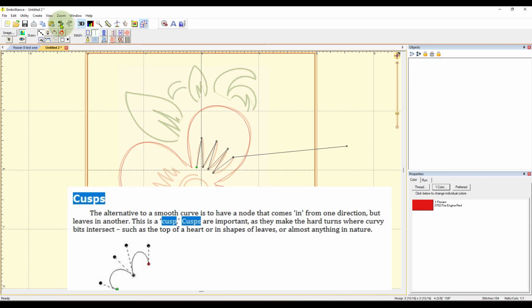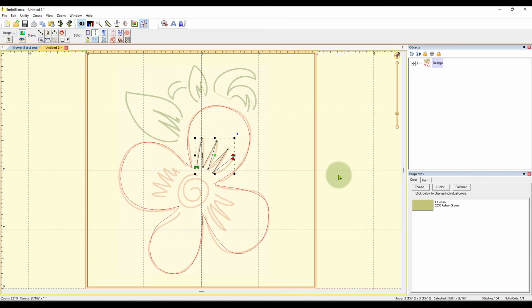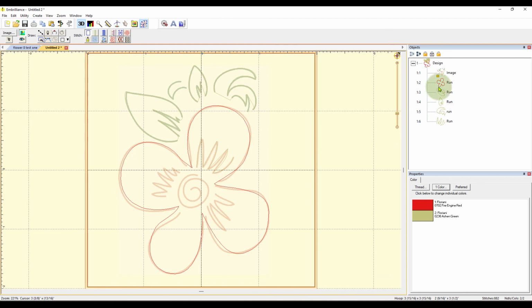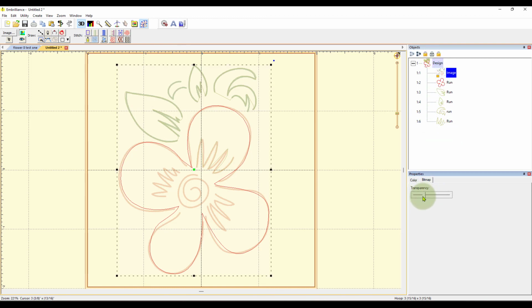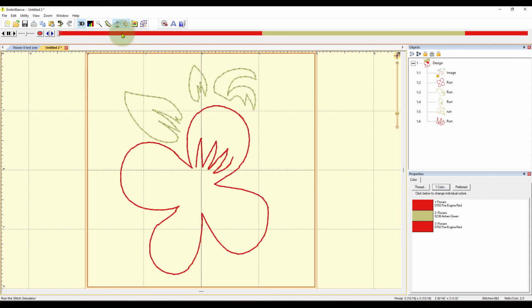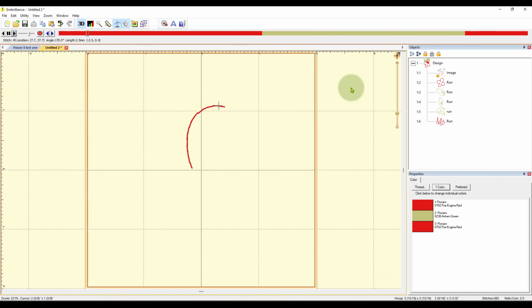Oopsie. Oh, no. Undo that. So let's see. Is that a run? Let's double check what I've done. It's a run. Okay. So now I can go like this and just kind of make them look a little bit better. Like that. Okay. So let's just watch one more time. I'll make the image transparency down low. And I'll get the needle up here, the stitch simulator, and I'll make it a little bit faster for us.